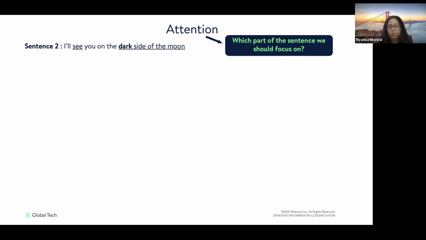Okay, so let's go into the full sentence now. If I focus on the word see, then who will see? I will see. Whom? You. Where? In the dark side of the moon. So the word see has to focus on all the three parts, right?